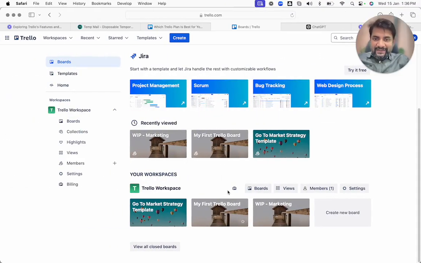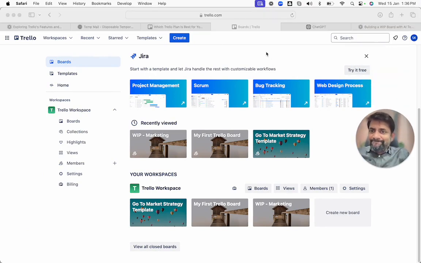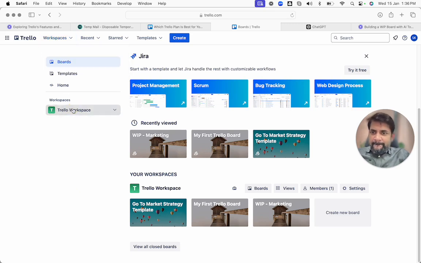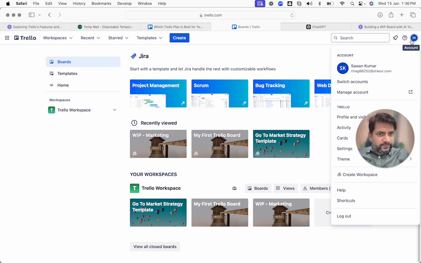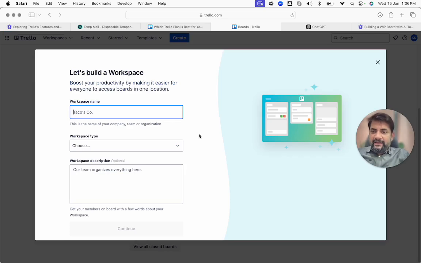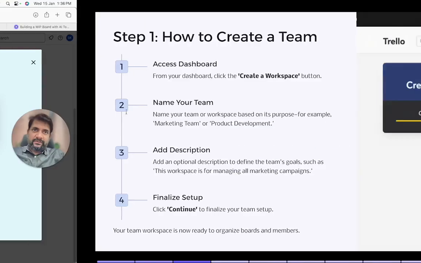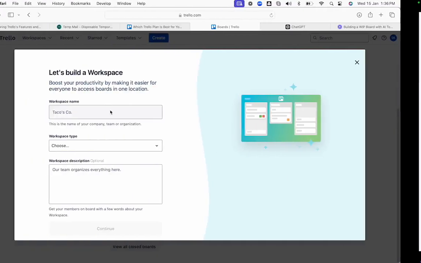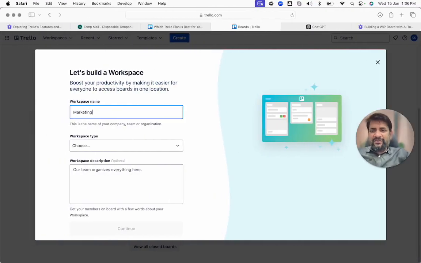So within the Trello workspace, I think I can create a new workspace. Your workspace is Trello workspace. Okay, here it is, create a workspace. I click on create a workspace. As suggested, marketing team, which is not needed.